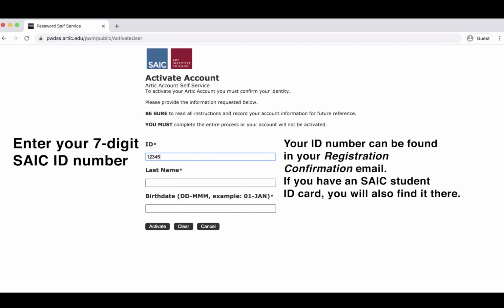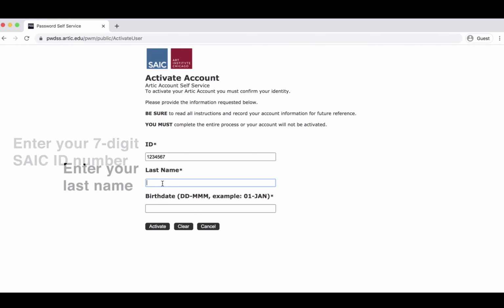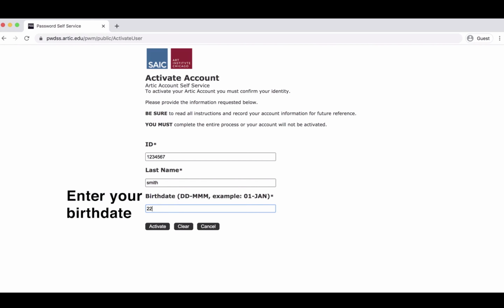Then you will enter your 7-digit SAIC ID number. This can be found in your registration confirmation email or on your student ID card if you have one. Enter your last name, and then enter your birth date with a 2-digit day and a 3-letter month. Click Activate.